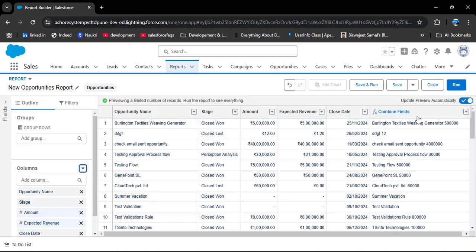And now here you can see the combined field column has been successfully created. In that we have displayed two fields, opportunity name and then amount. So in this way we can use a row level formula in a Salesforce report.